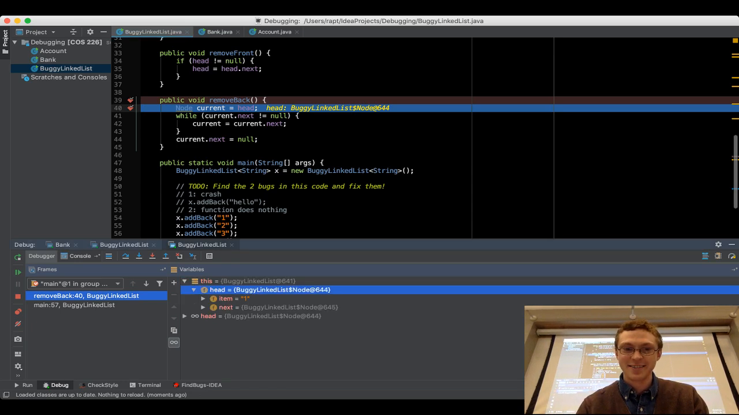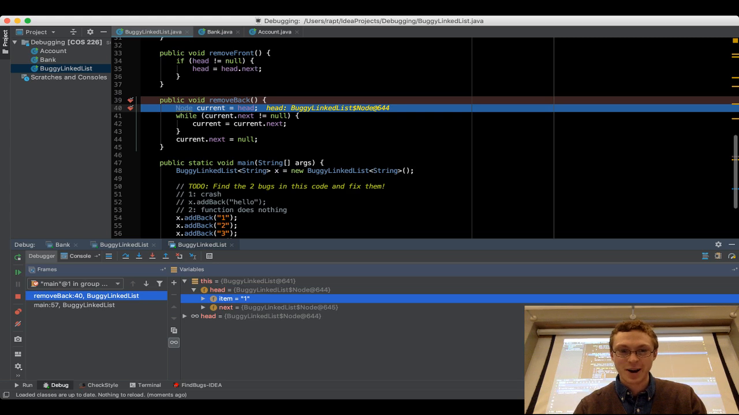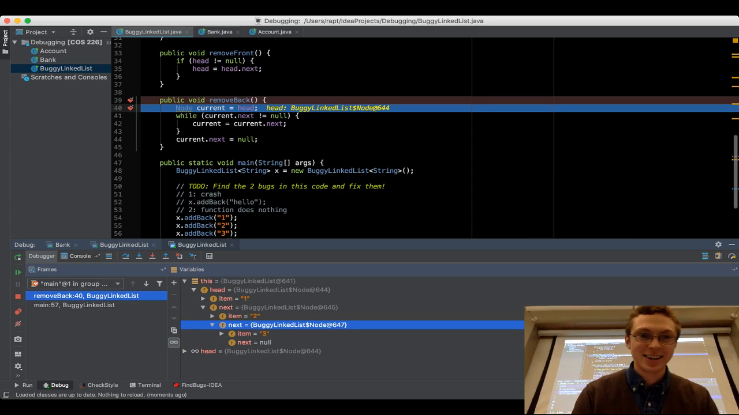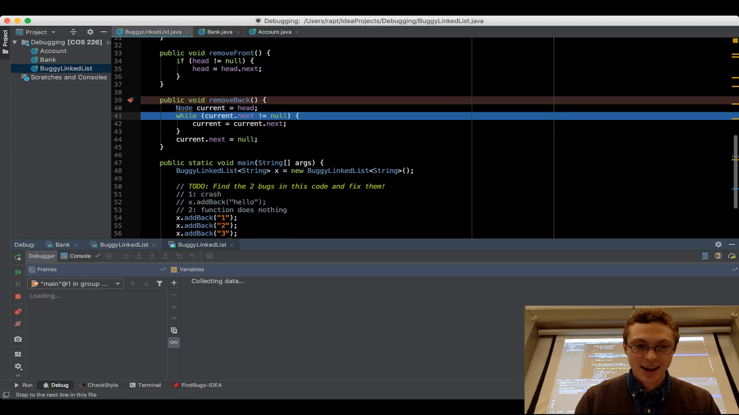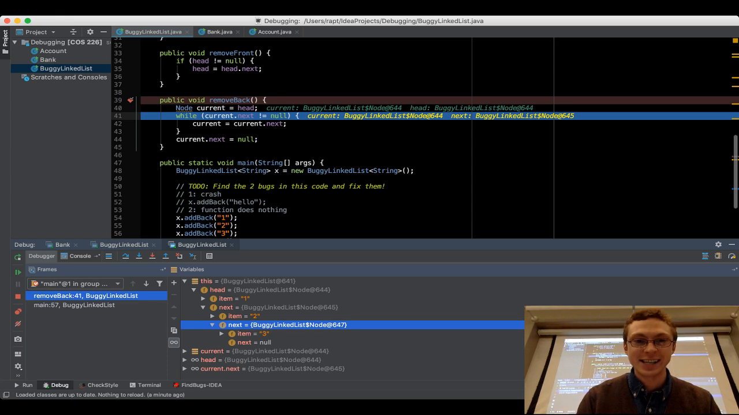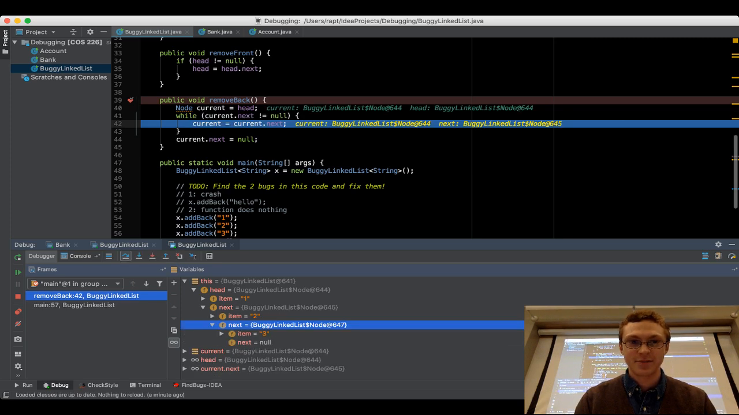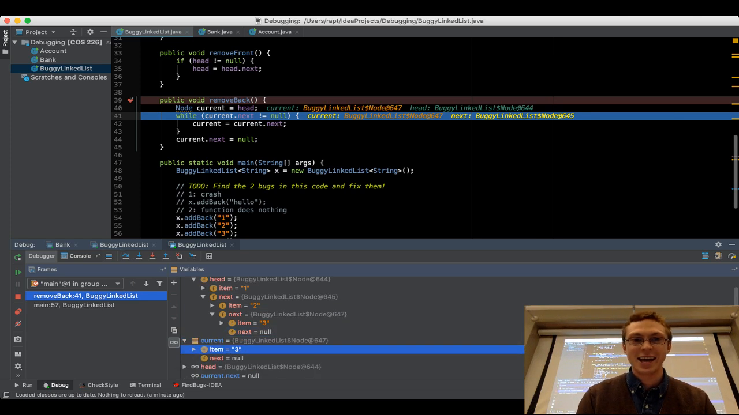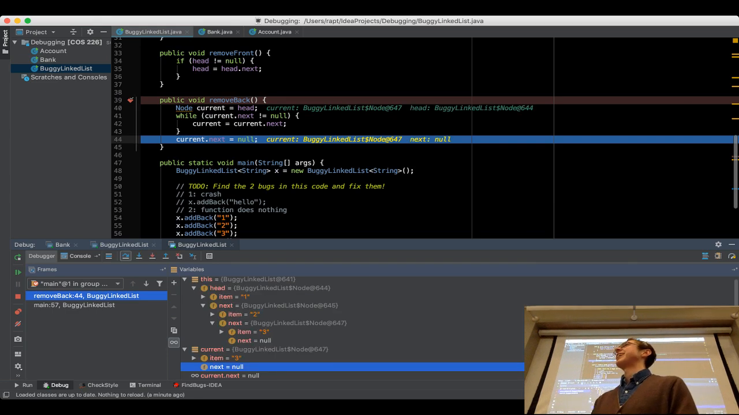We have a head, it points to 1, and then we can open up all the next pointers and see our entire list. So we've got 1, 2, 3 in here, and now we're going to call remove back. So what happens in remove back? We start by creating this current pointer, and then we will iterate through the list until current.next equals null. So let's run this a few times, and we'll get to the point where item is 3, and at that point current.next equals null. There's nothing after 3. So we'll exit the loop, and then we set current.next equal to null.